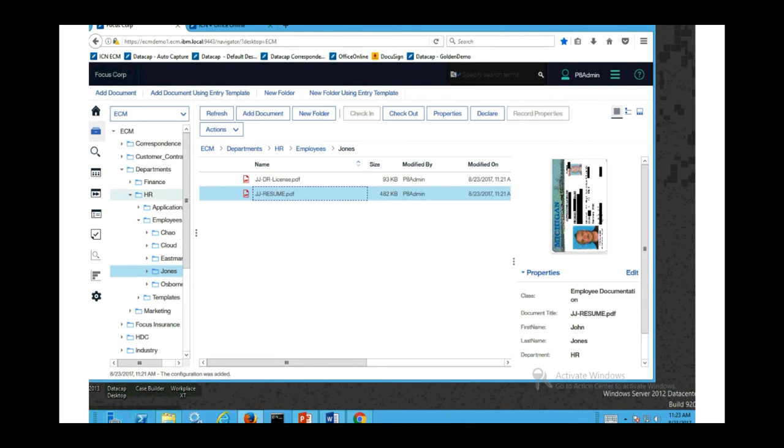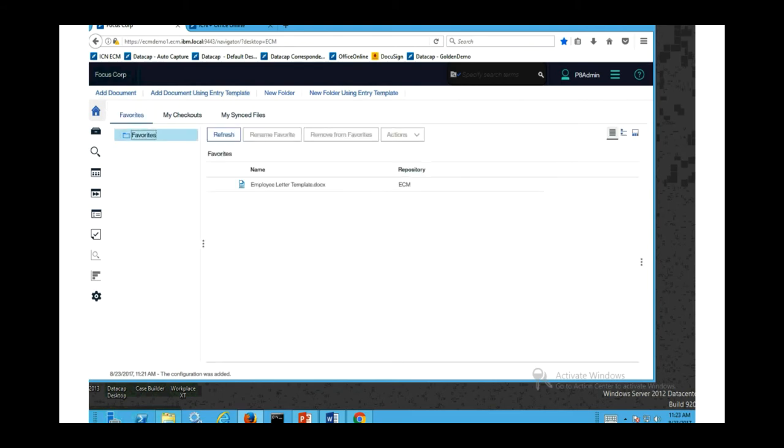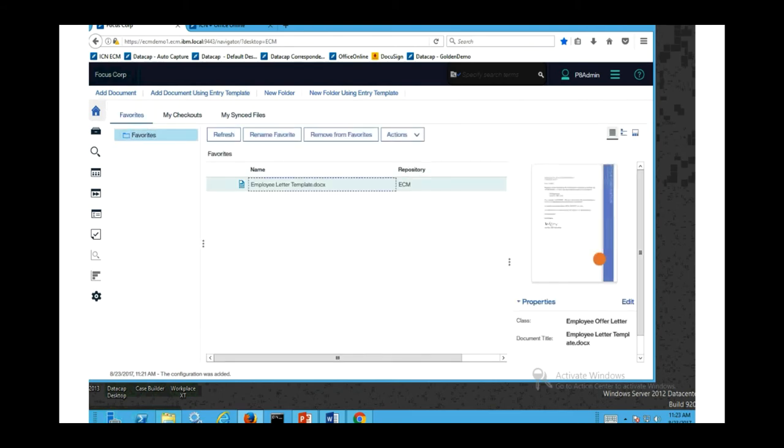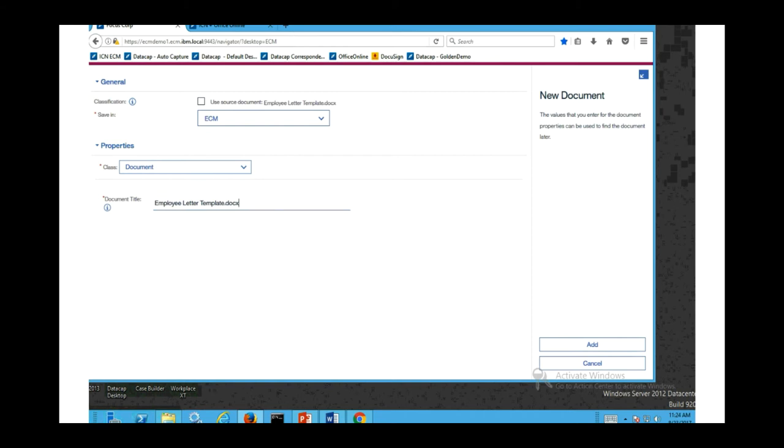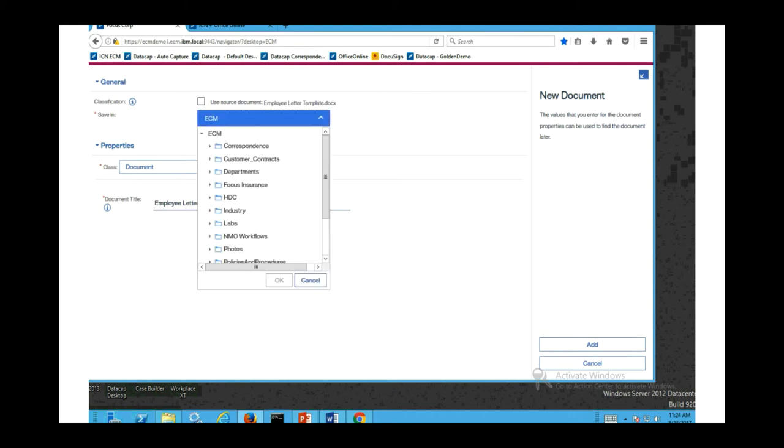So in this use case, an HR staffer can create a new employee letter based on a template. So I'm going to go into my favorites. And here's my employee letter template. Now I can go ahead and create a new document based on this document as a template. So this is an offer letter, and we create offer letters all the time here in our HR department, and so this is our standard offer letter. And I can use that to create basically the template for our new offer letter.